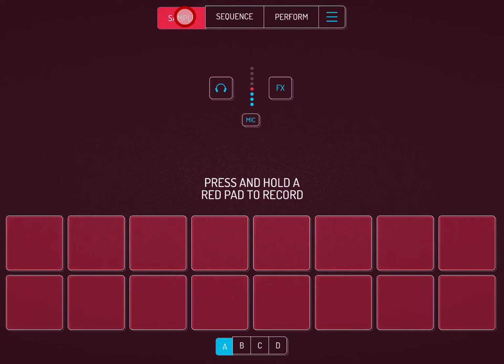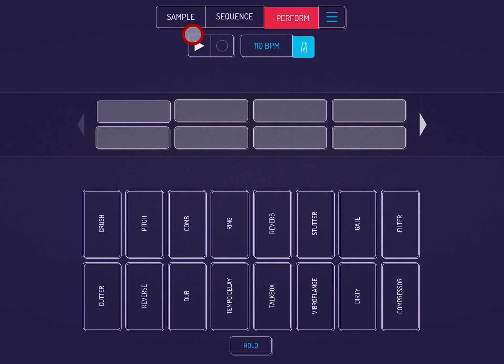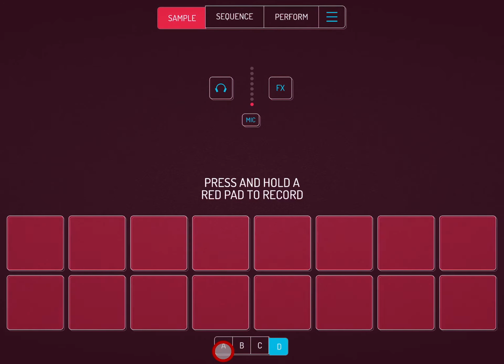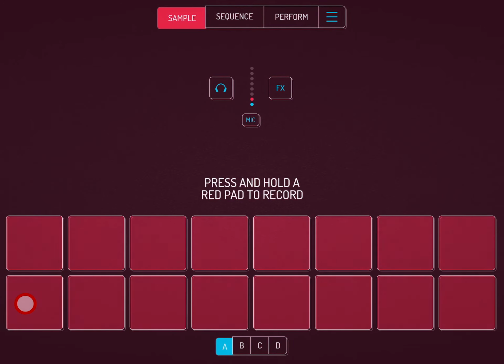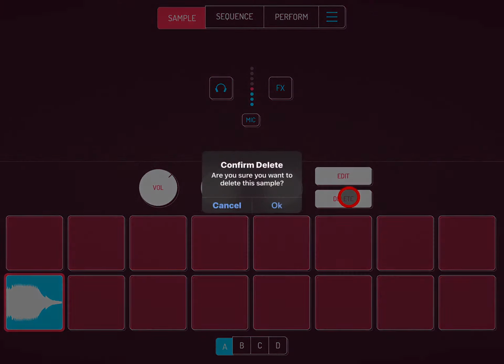So there's three sections here. There's the sample, the sequence, and then the performance. There's 4 banks. Each one has 16 pads, and when you press down on a pad in sample mode, it records. So do do do do do. And then we'll just go ahead and delete that.